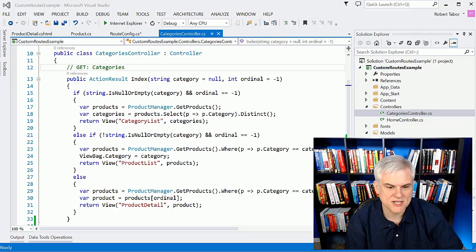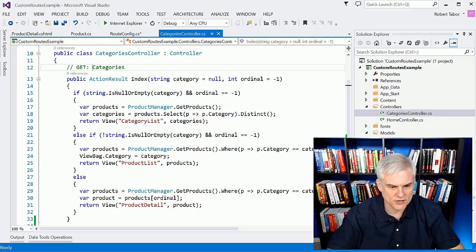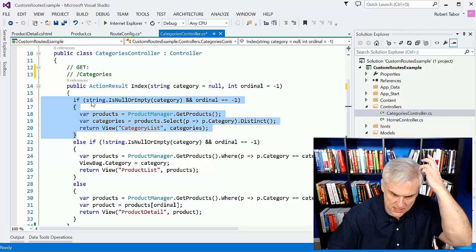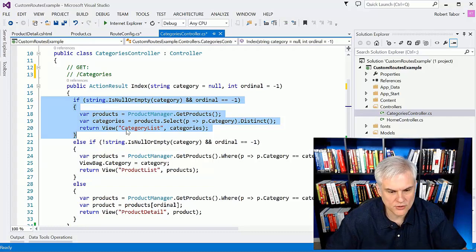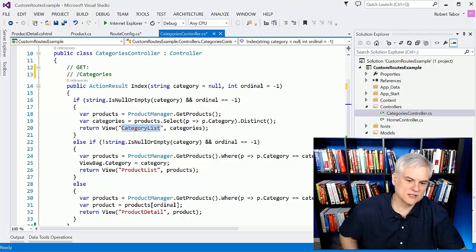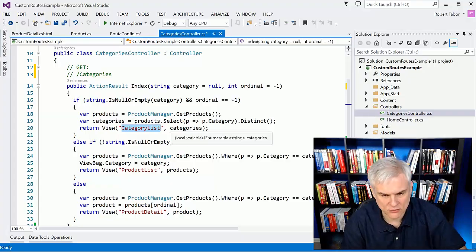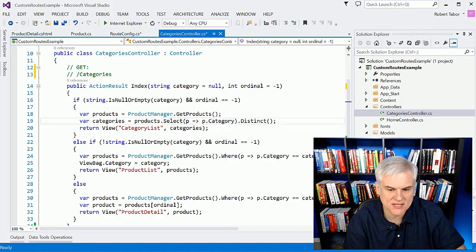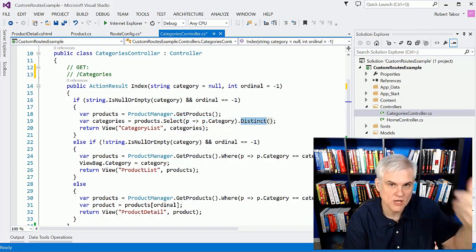So again, just want to emphasize here, if you just type in /categories, you're going to come to this particular action result method, and it's going to evaluate that category is null and ordinal position is null, and so it's going to execute this first block of code, and it will return a view called category list that will just list out the two categories. So here we're just grabbing all the products and saying, hey, give me just the category properties of each of these, and then give me a distinct list of those. So there should only be two, widgets and gadgets.